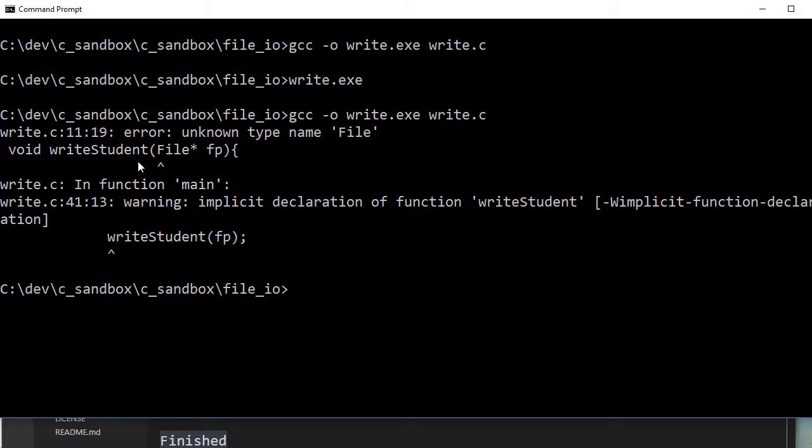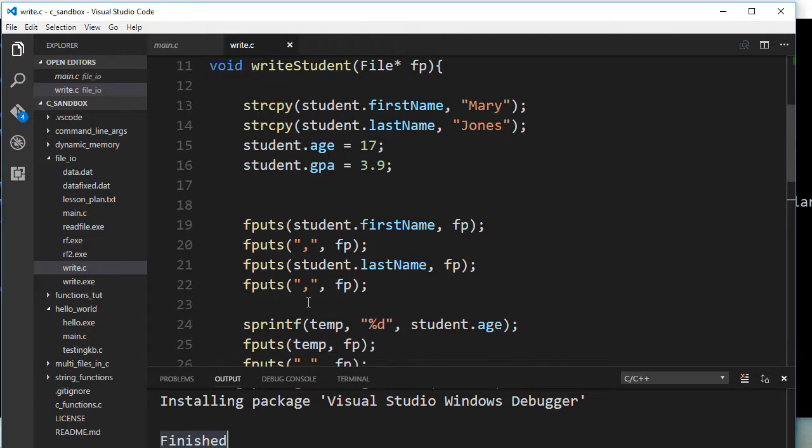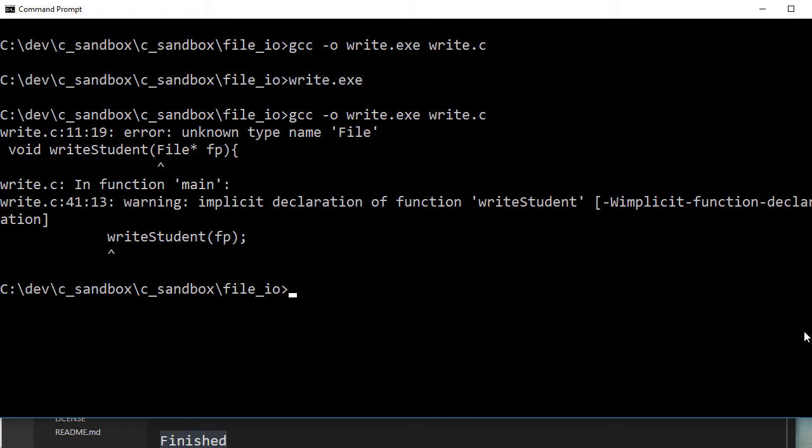Let's see, write student, FILE *fp. Oh, yes, of course. Okay, so you notice that FILE is supposed to be all uppercase, and I didn't do it that way. It has to be FILE, otherwise it doesn't know it, and that's why it didn't compile. So there, let's compile it and let's try it again.